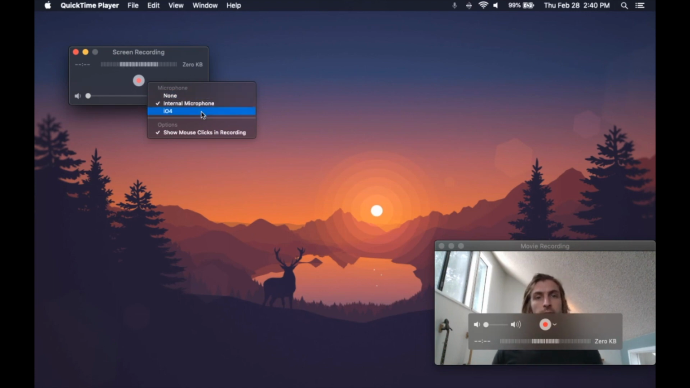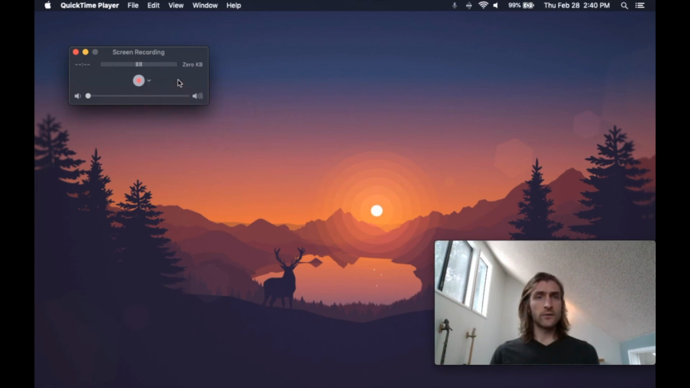Again, if you have an external microphone, you can select that here, and then you have this option to show mouse clicks, which can be useful if you're recording tutorial videos. It allows you to show users exactly what you're clicking on as you're doing it. So that's basically all the settings for the screen recording.